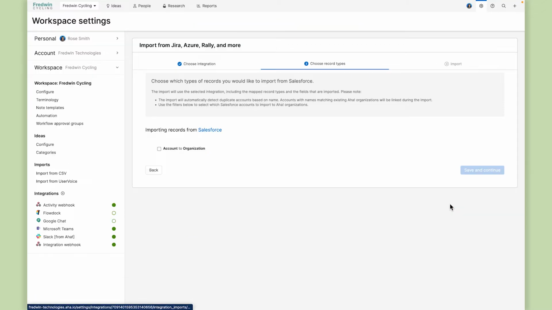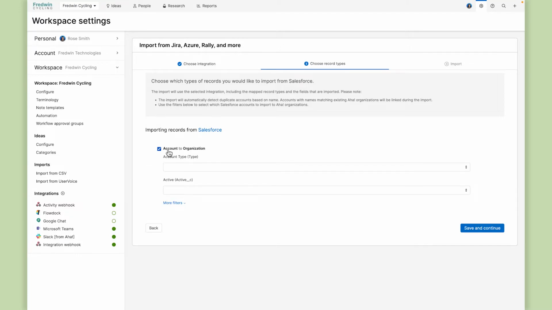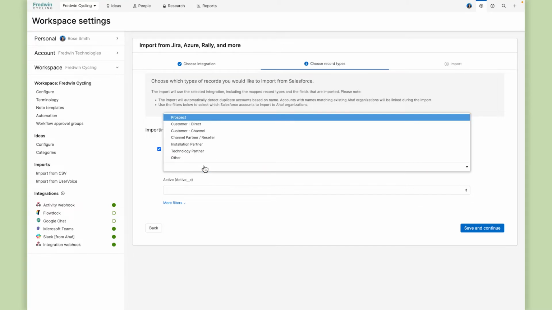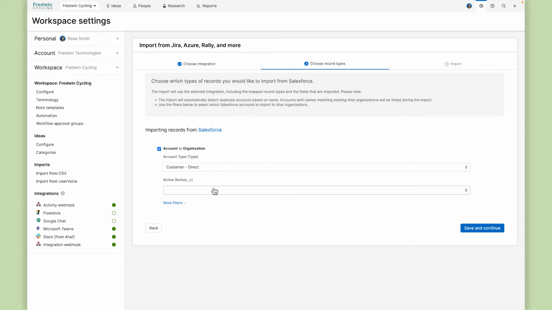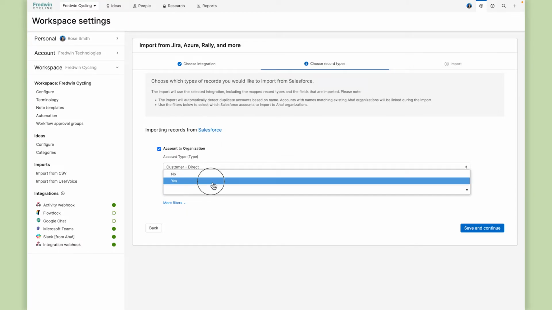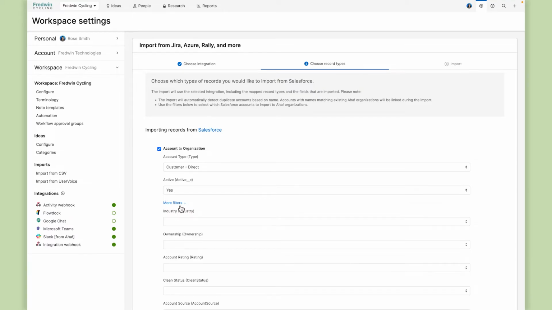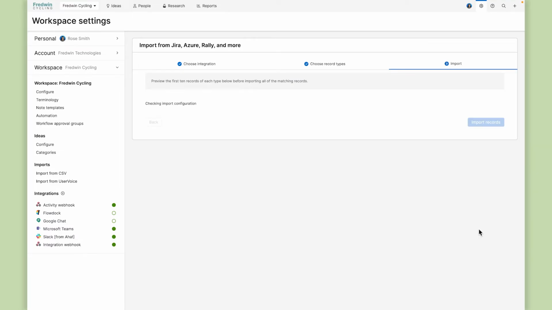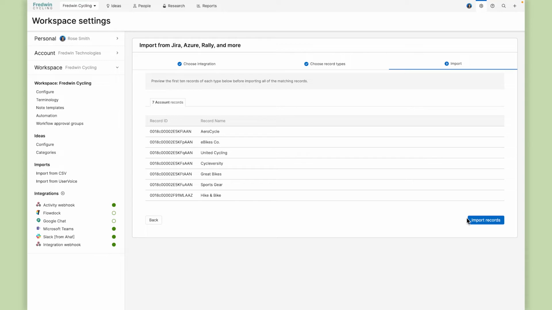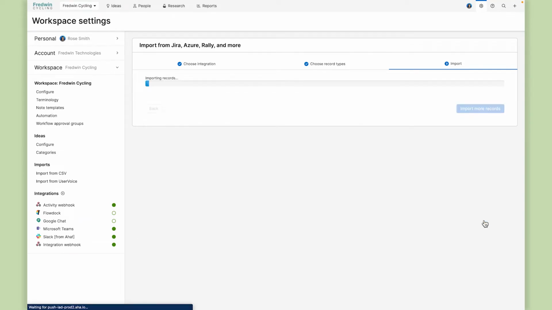And then when you go to import records, you can control which Salesforce accounts are sent to AHA Ideas organizations by applying account type and active filters. So here I'm going to include direct customers that are active accounts. And then you can find more filter options below as well. So when we do this import, built-in deduplication will help keep the data clean. So when you first import an account, the integration will automatically check for an existing unlinked organization with the same name and link to that one instead of importing a new one.